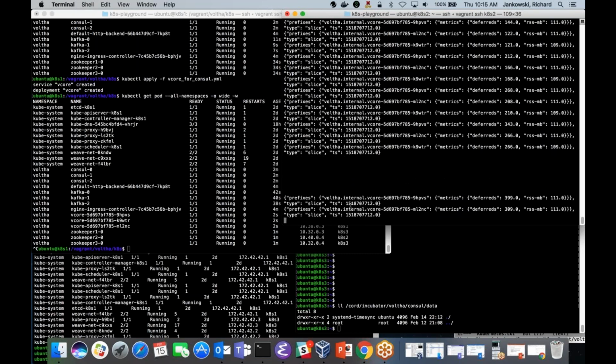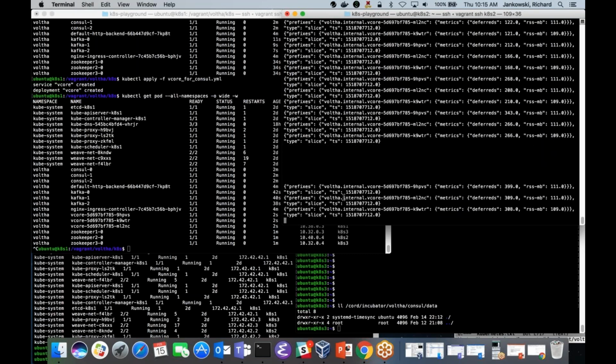There we go. So VOLTHA is happy, and KPIs are coming out. And this is also an important part of the Grafana demo.